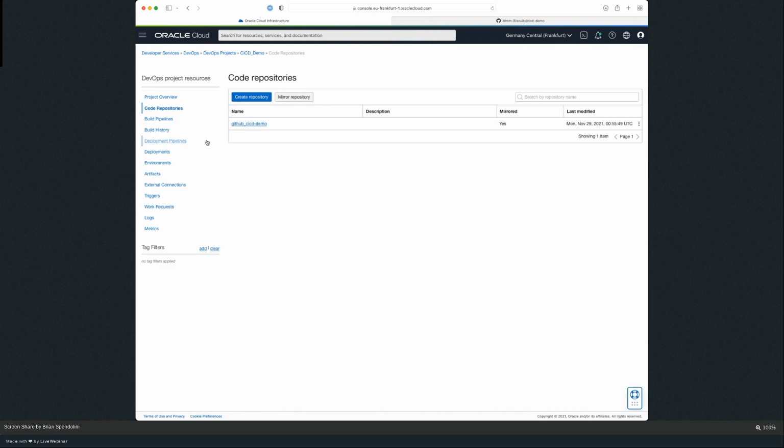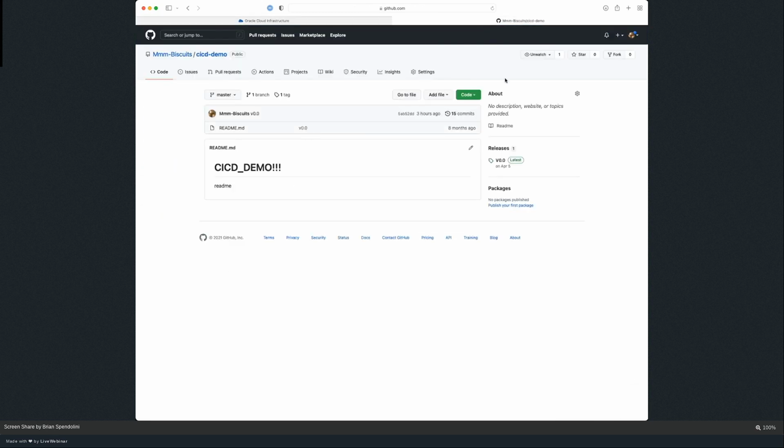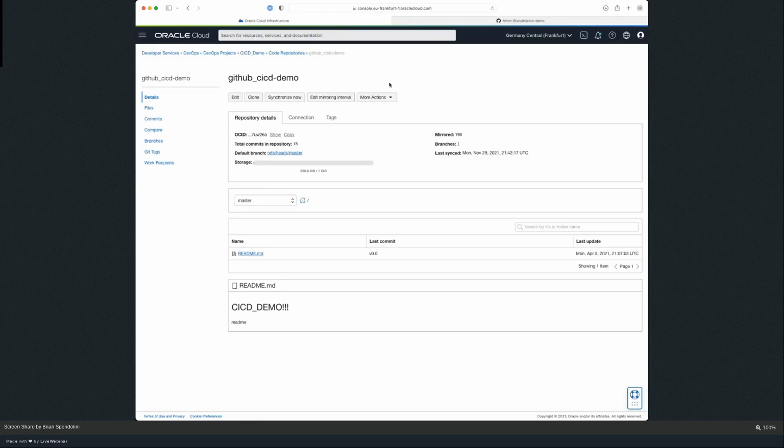So what I've done here is I've already set up this repository, and this is mirroring this GitHub repository right here. So this is what we're going to be using. And then we see that it is mirrored here, and this is the only object we have in it. And then we have our branches, if there's any branches. And then you're able to edit the mirroring interval, or you can synchronize it now. There are a bunch of things you can do with this repository. But we know that we have this repository hooked up from GitHub to OCI DevOps. So now that's the repository we're going to be working on.